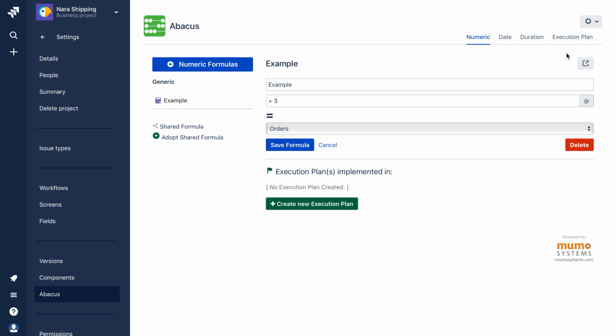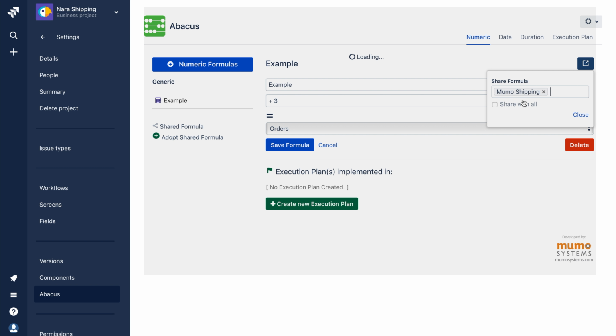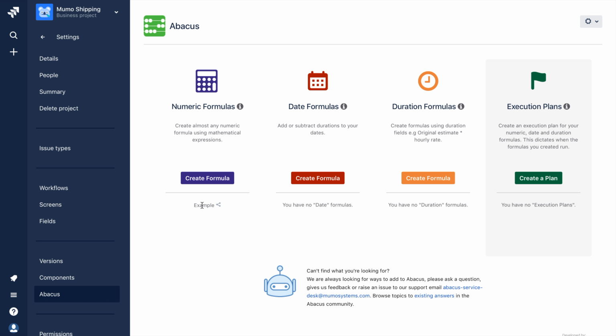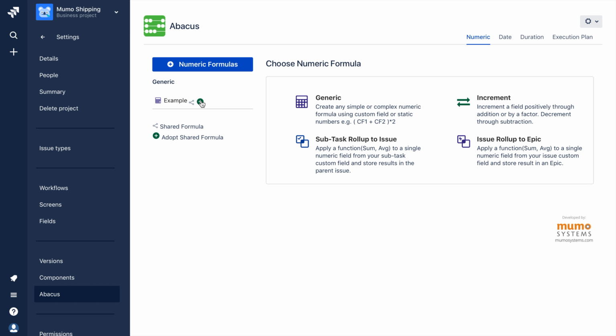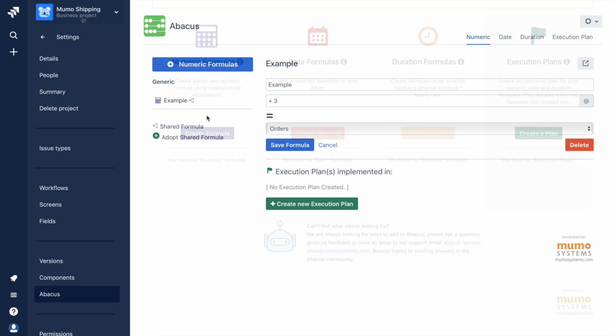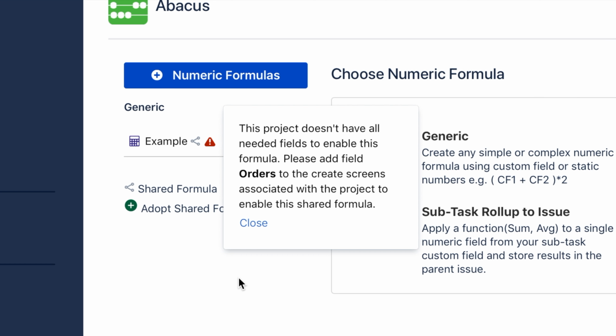Once a single formula is saved, you'll have the opportunity to share it with other projects by clicking on the share button here and typing in the name of the project or the projects you want to share it with. Or you can click the check mark labeled Share with All to share the formula with all projects in your Jira. The formula must then in turn be adopted by the other projects in order to be used. It is important to note that if a formula is to be shared between projects, they must have fields referenced within the formula available within their issues, or else you will see this error.